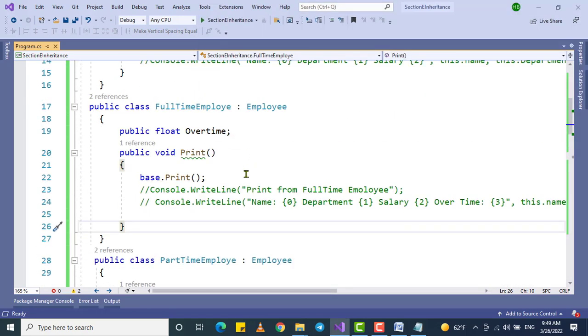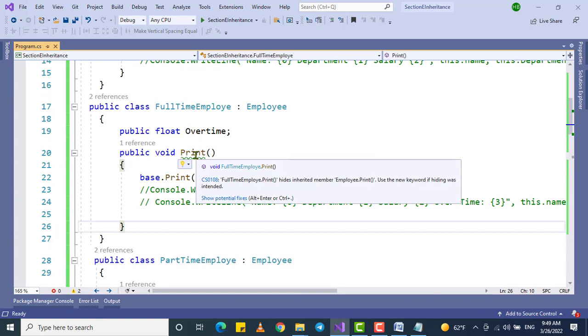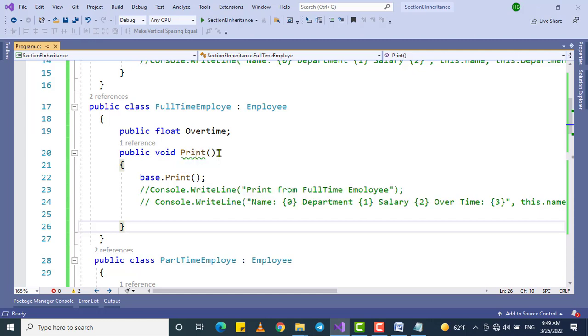Okay, so there is an error here. What is it telling me when I look at this? Full-time employee print hides inherited member, that is employee.print. So use the new keyword if hiding was intended. So if we are hiding the parent method intentionally, then we should use what? We should use the keyword which is new, okay?